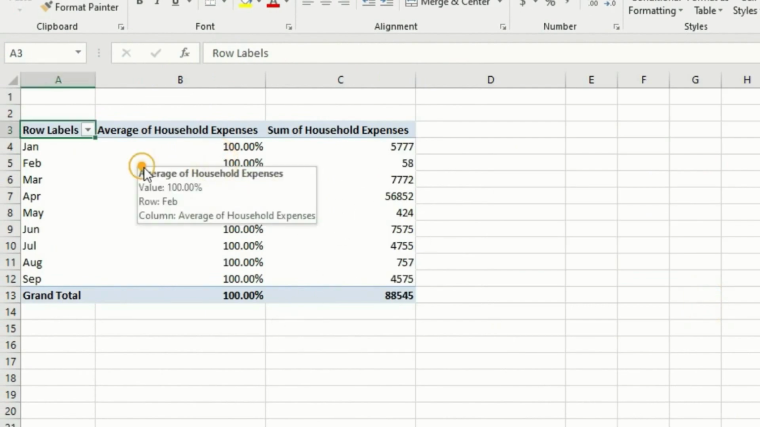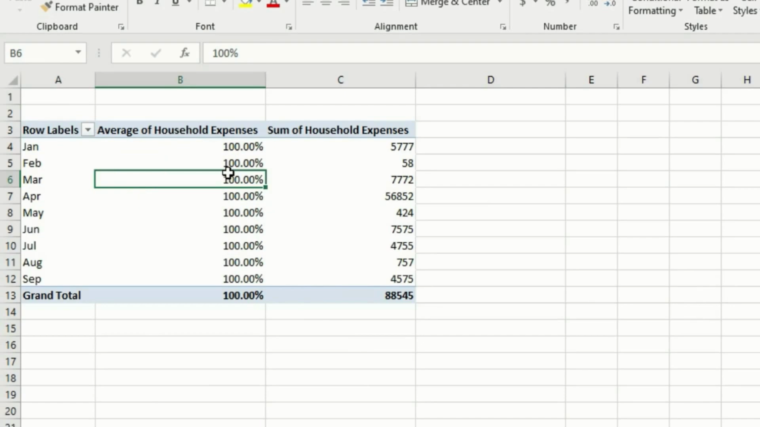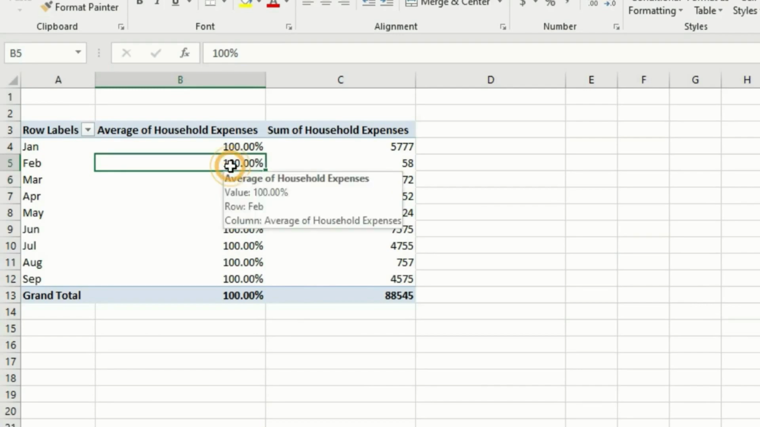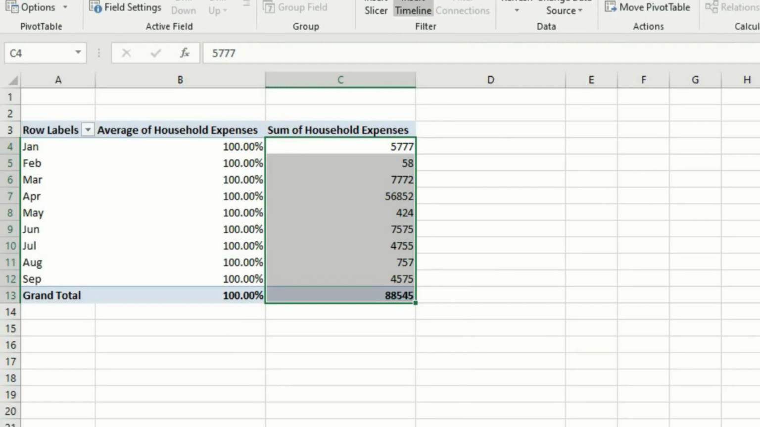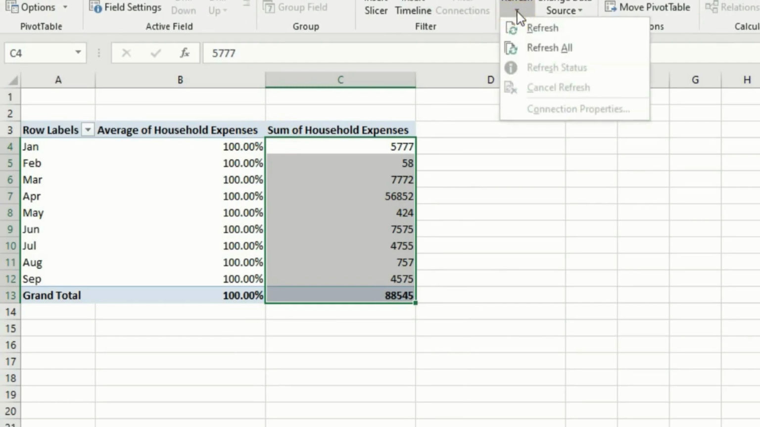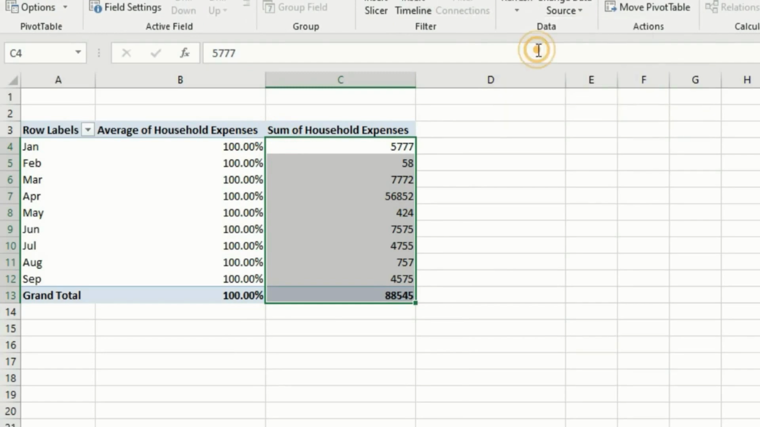Pivot tables need to be refreshed when new data is added to the pivot table data source. To refresh just one pivot table, right-click anywhere in its range and select Refresh. If there are multiple pivot tables, first select any cell in any pivot table, go to Pivot Table Analyze on the ribbon, click the arrow under the Refresh button and select Refresh All.